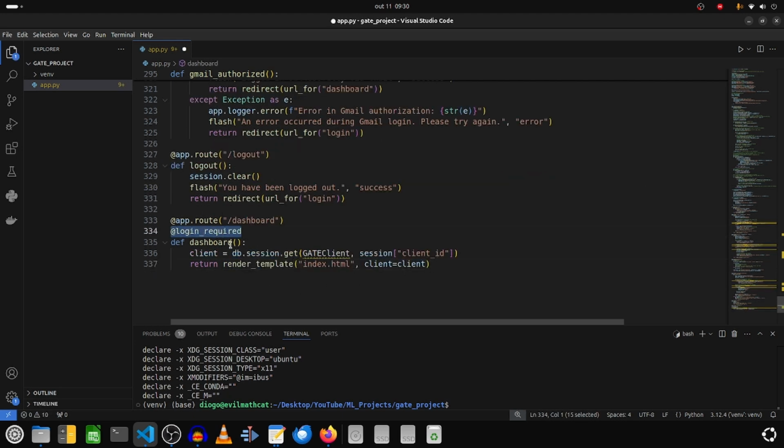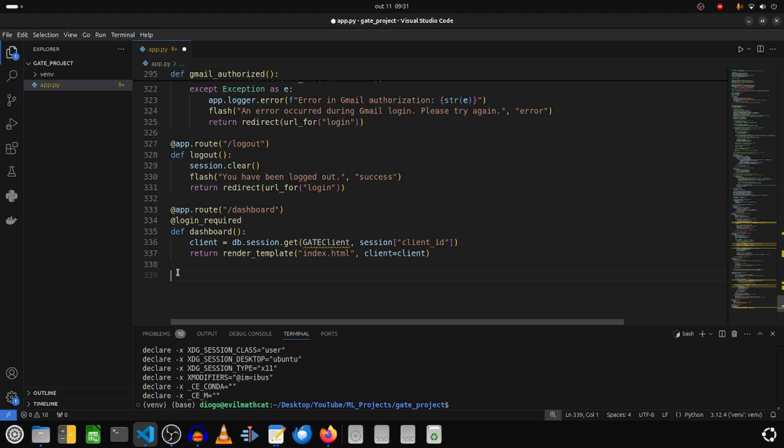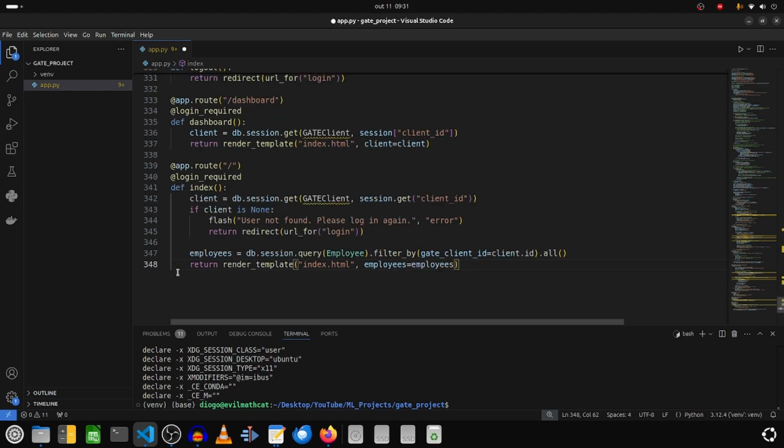So login is required. This decorator modifies the function to accomplish that, and it's going to return render_template index.html. I just changed the name to dashboard, as that is usually how it's called. Now about the page itself, we're going to have another route here.